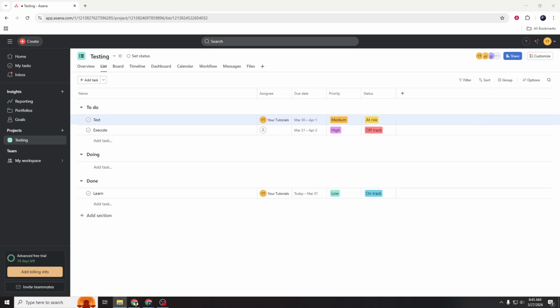In this tutorial, I'll show you how to create a rule in Asana. By the end, you'll have an automation rule added to your Asana project that runs a specific action whenever a chosen trigger happens, helping you keep tasks updated automatically.